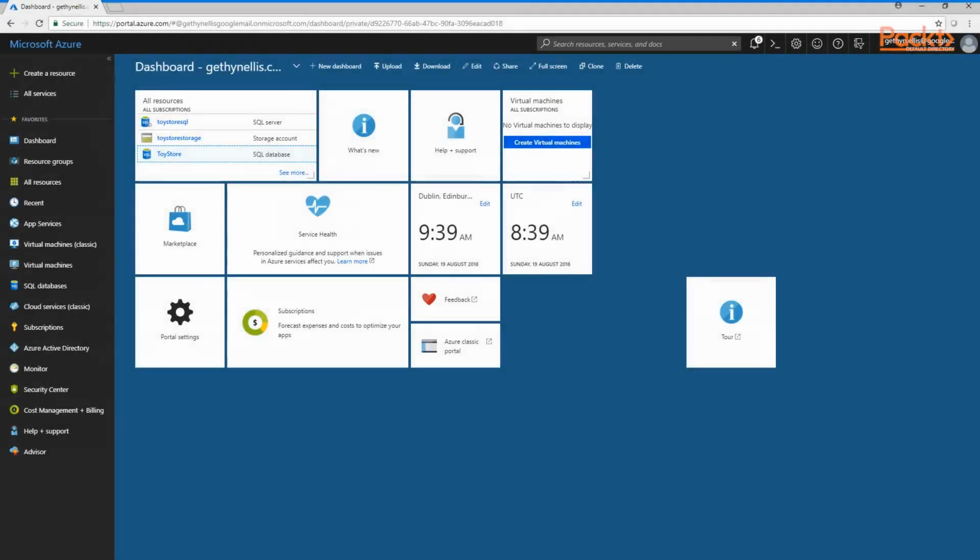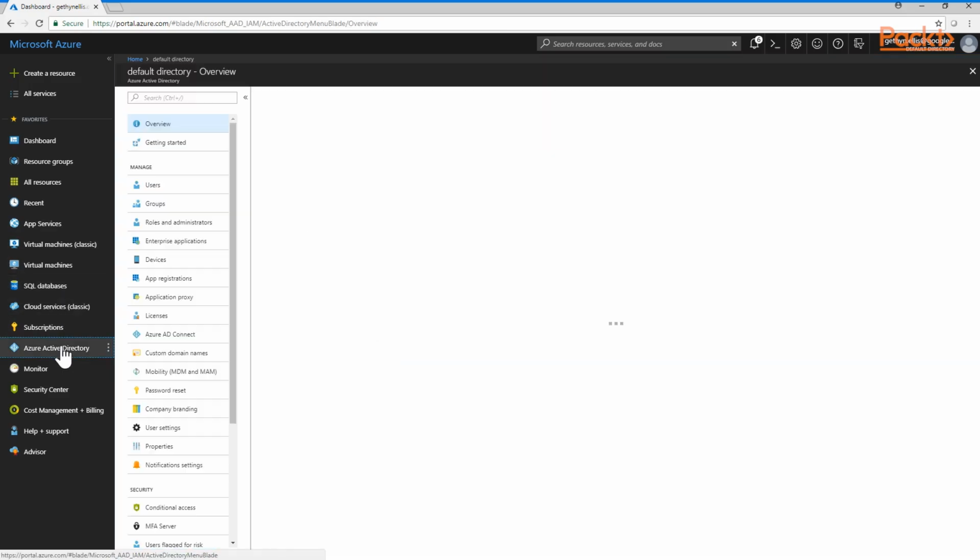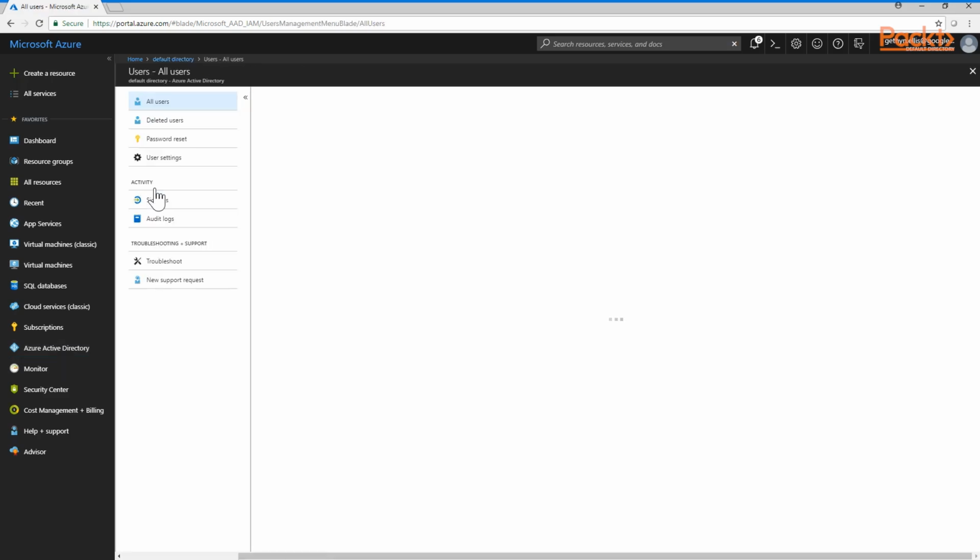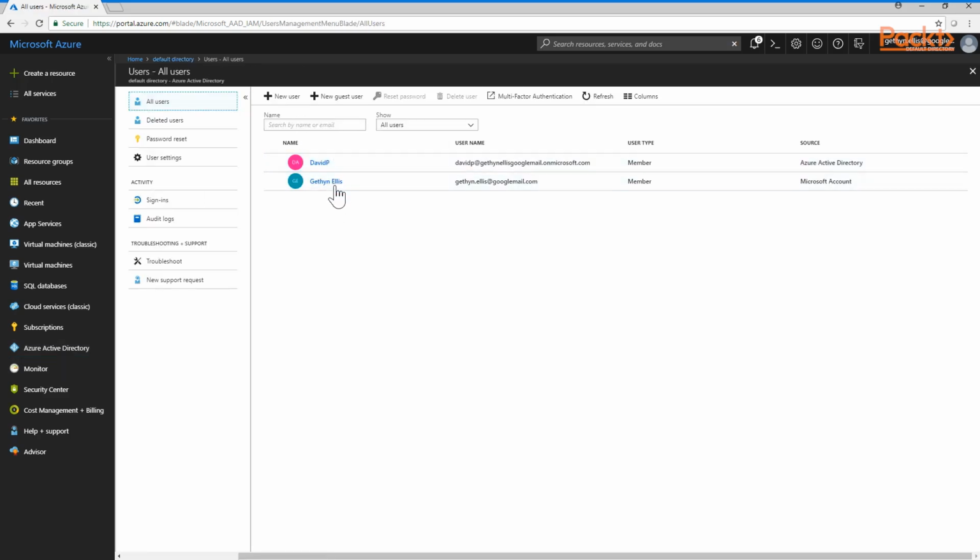In this demo, we're going to use Active Directory with password to authenticate an Azure SQL database. Now, in order to do this, we're going to log into the Azure portal. Then from the left-hand side, we're going to choose Azure Active Directory. Your existing users will be shown here. You can see I've got 2 in my subscription.